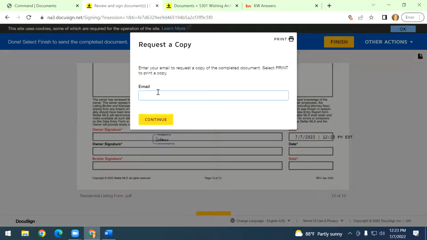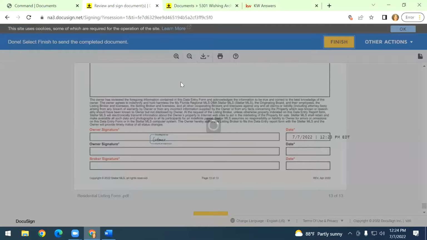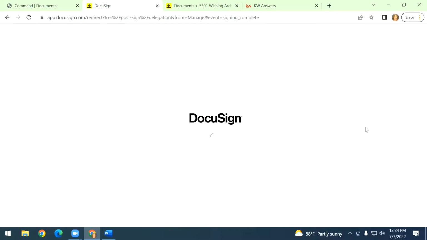Would you, customer, like to receive a copy of these documents? Yes, I would. Okay, let's enter your email address here. Or just continue if they don't. And now, customer, please pass control back to the agent. Customer clicks continue, hands you the device. And now you have signed documents.